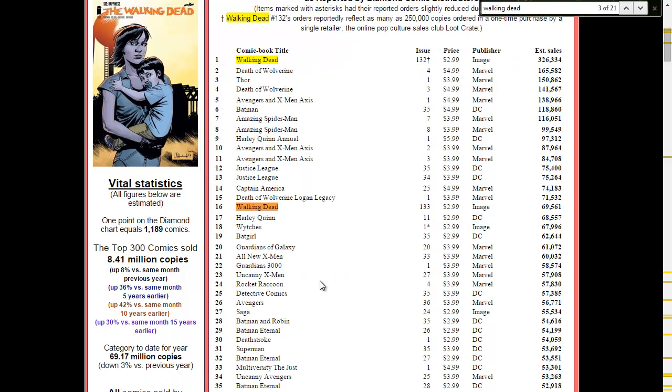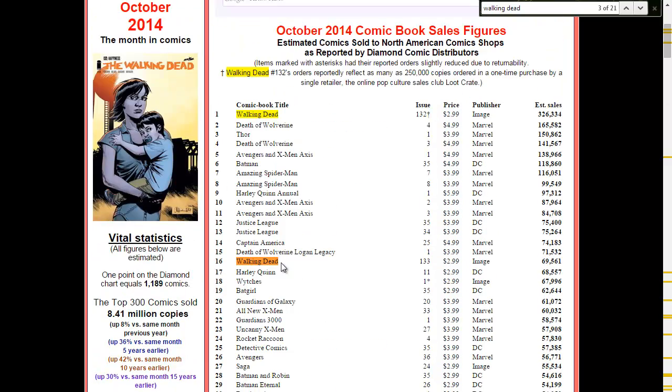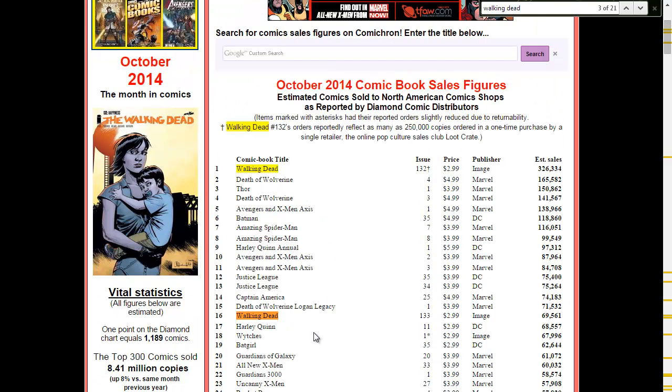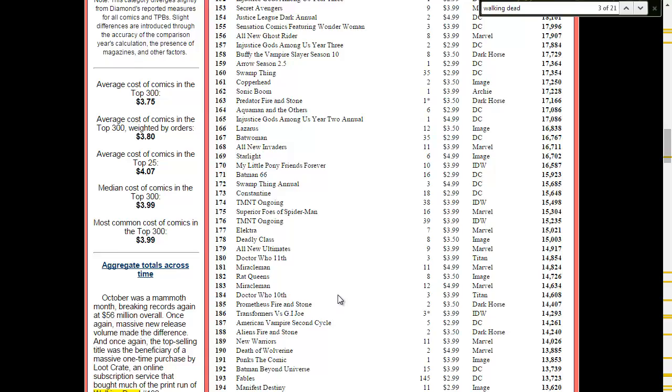But again, I really just want to look at the big number, right? This one probably came out toward the end of the month and probably doesn't correspond with the show's premiere. This one probably does. So just like I left out the other episodes, I'm going to leave out this issue. I'm only going to look at this issue right here. But now I need to look at October of all the other years, right?